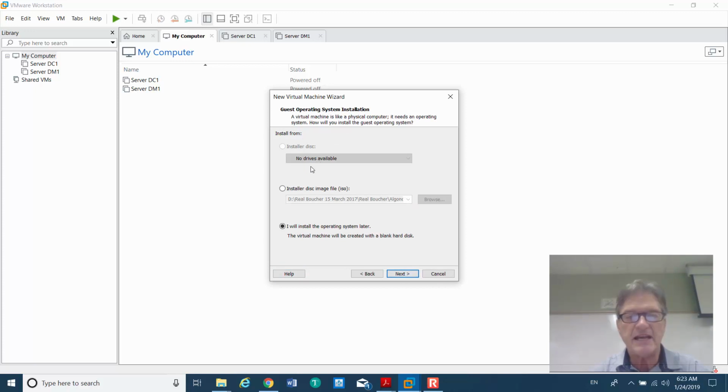And here it's asking where to install the disk image from. I will install the operating system later. What does that mean? That means that I can create my computer, my physical computer, or in our case a virtual computer, a physical machine, and then later on install the operating system. Or you can click here.